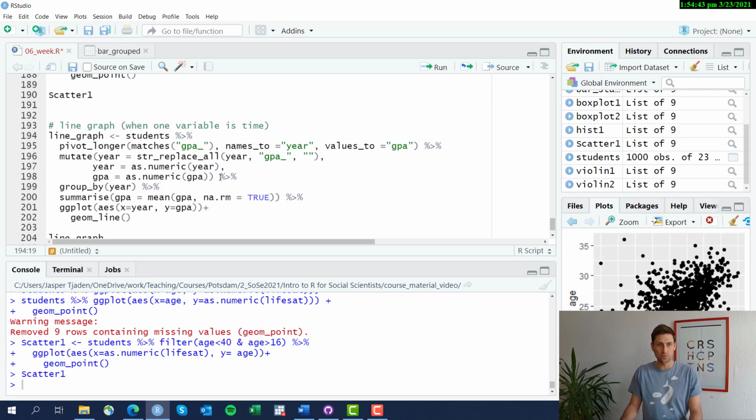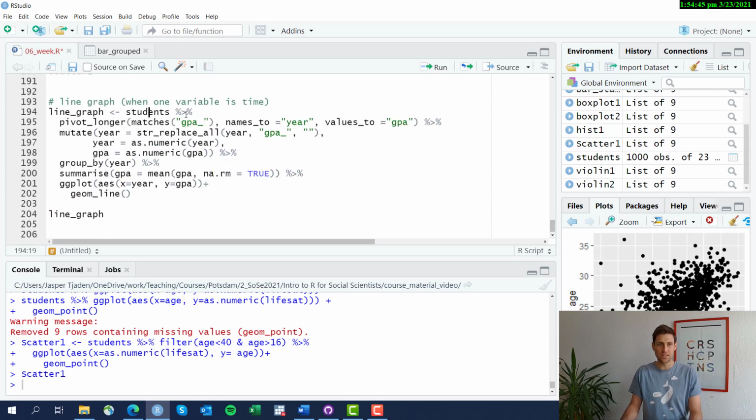So in R here, I'm going to show you how to do that with our students' data set. We're going to actually visualize how students' grades change with time, and how the average grade of all the students at the universities actually changes each year for which we have data.